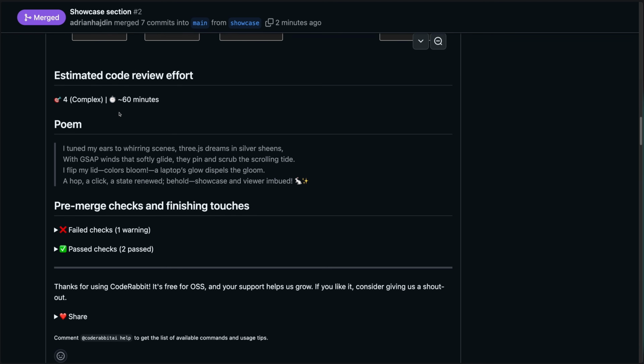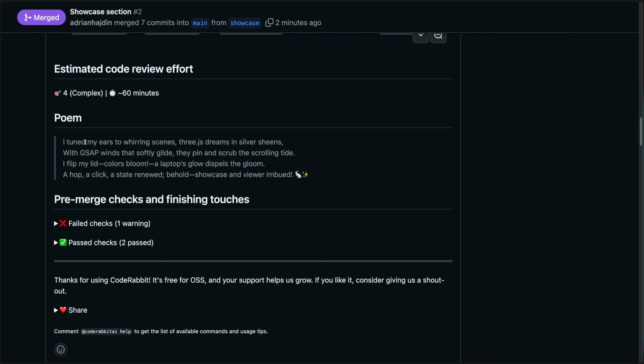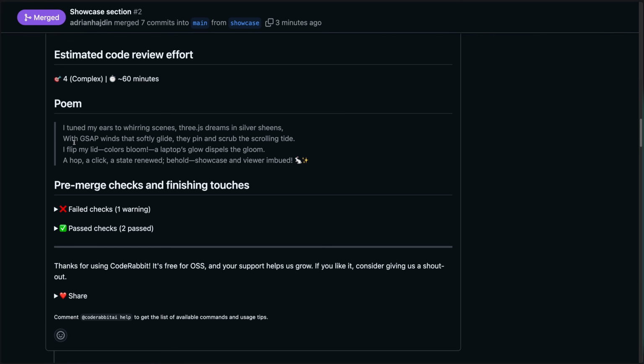And at the end of the day, we're even getting a poem. This is not just auto-generated, but rather it's connected with what this PR just did. Three.js dreams and silver sheens, GSAP winds that softly glide. I flip my lid, colors bloom, a hop, a click, a state renewed, showcase and viewer imbued.